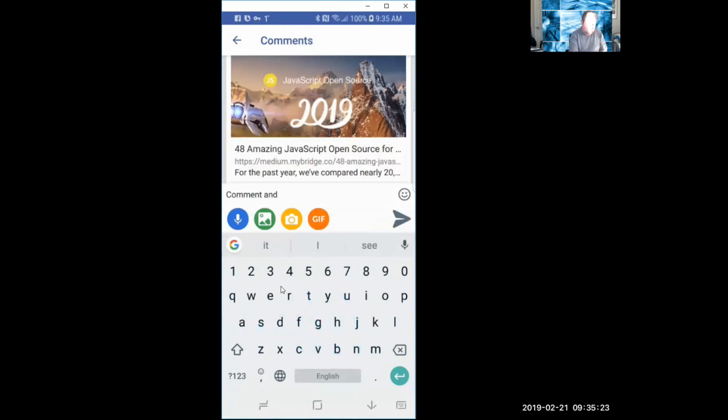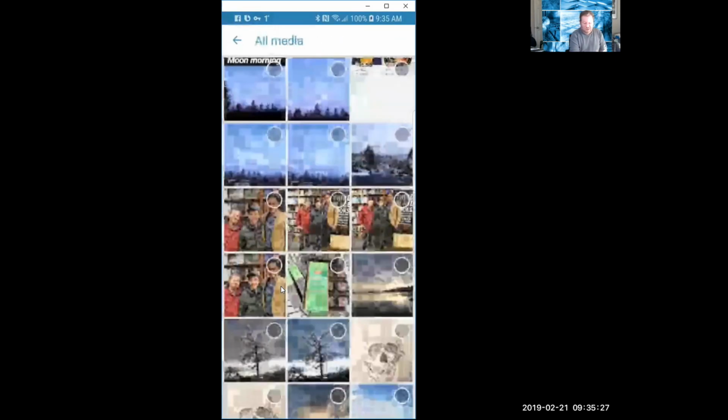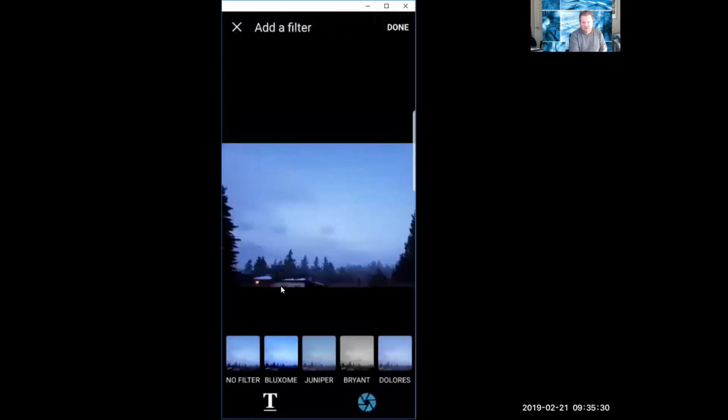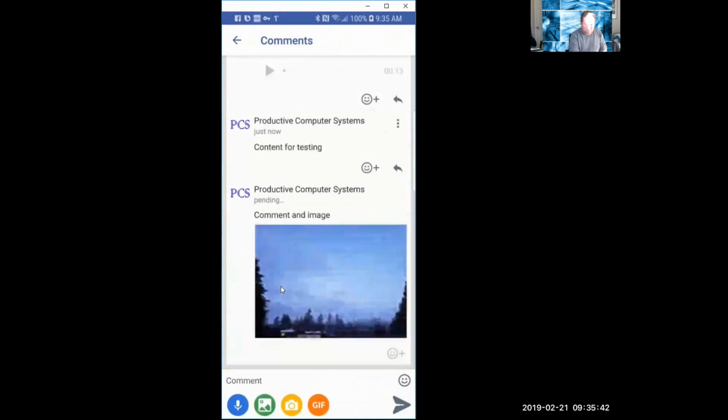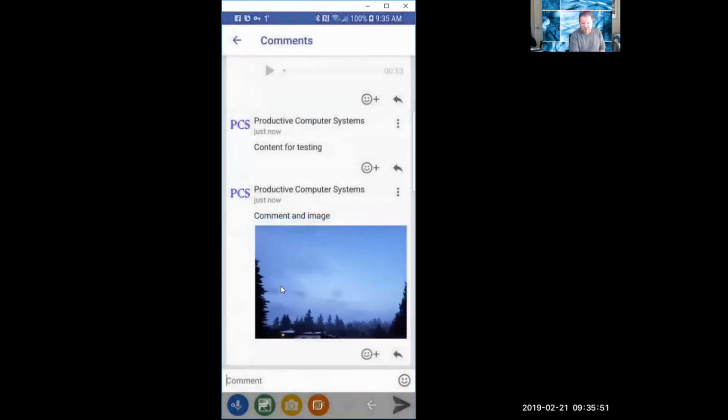I can also put in a comment and an image. I'm going to click on that, select one of the photos I just took the other day, and click done. And now I have a photo right there. Of course, you can select multiple photos too if you wanted to. And then if I post that, you can see it looks like this. You have the text there, and you have the image of the photo. If you click on the photo, it goes full screen. As you would imagine, click back, and you're back to there.